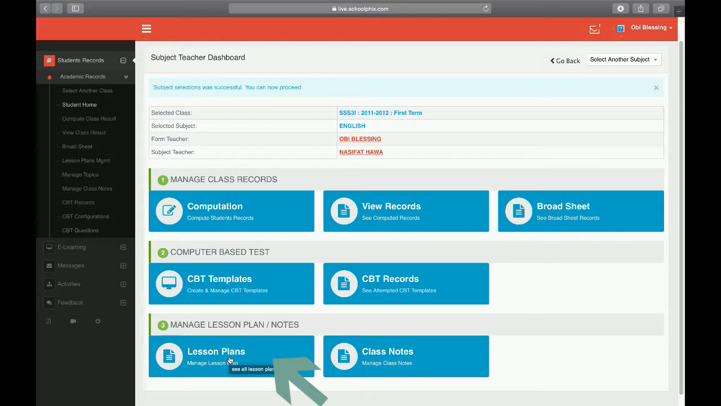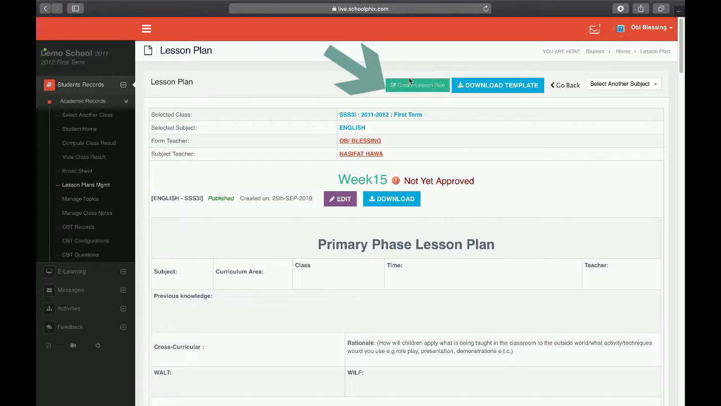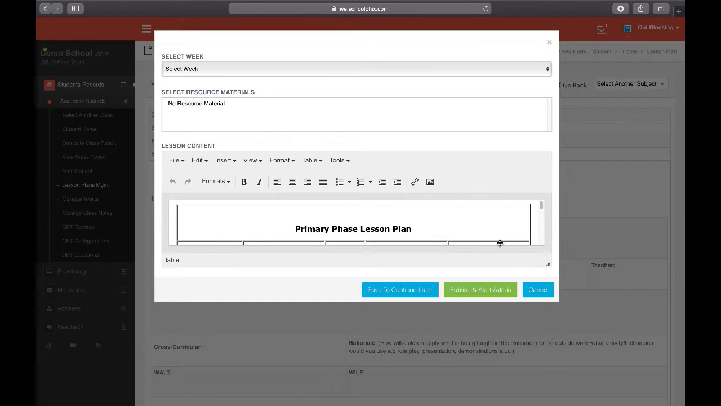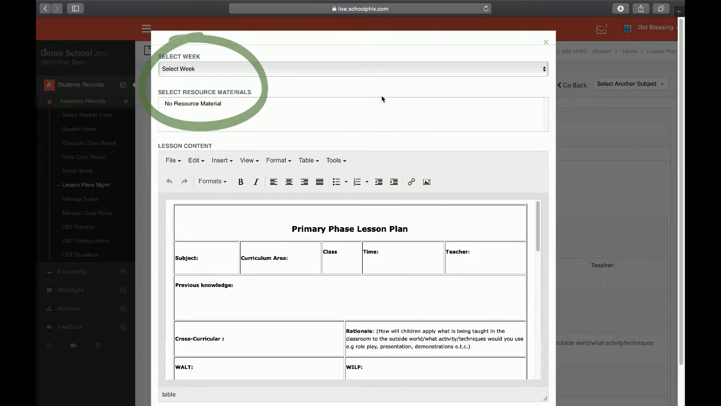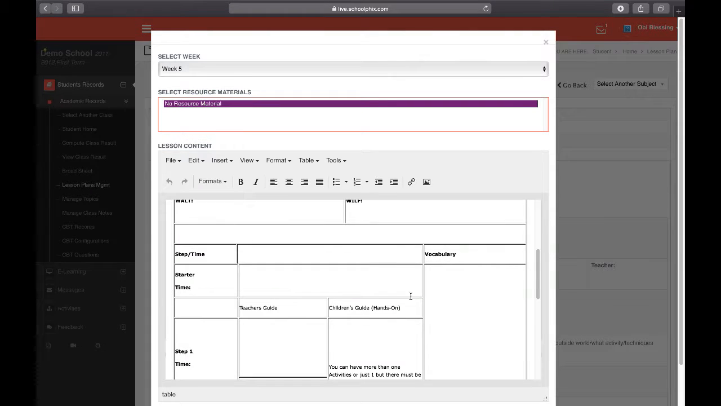You would be redirected to the lesson plan page. 4. Click on Create Lesson Plan. 5. Click on Select Week and select the week of the lesson plan. 6. Enter a reference book, if necessary, and other relevant information.